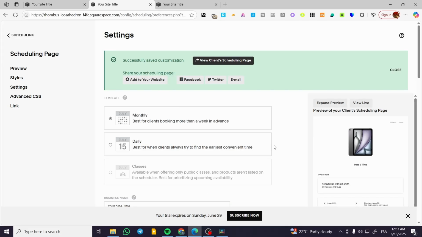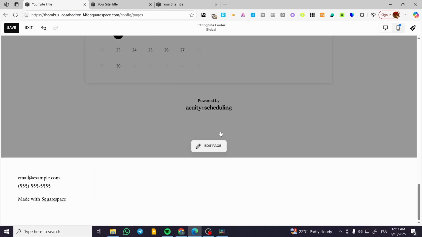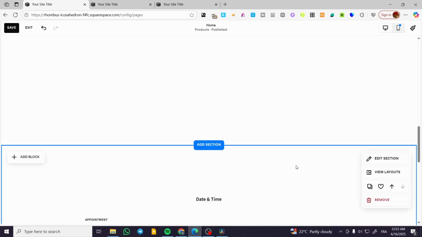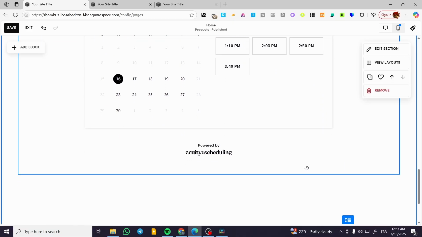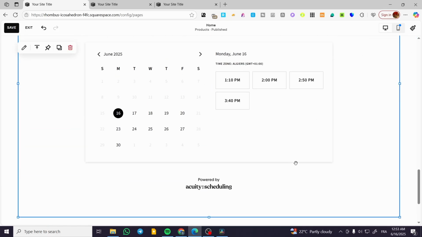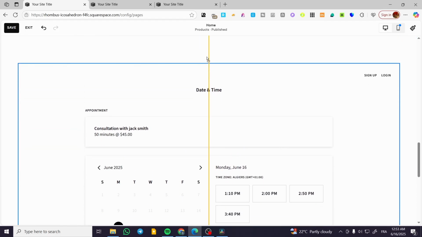I don't know why the logo is not showing up, but I think that the space is maybe not enough. So we are going to give it a little bit of space. I'm going to make it like that.